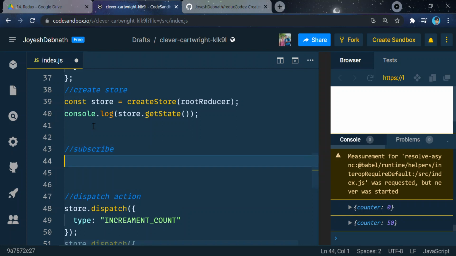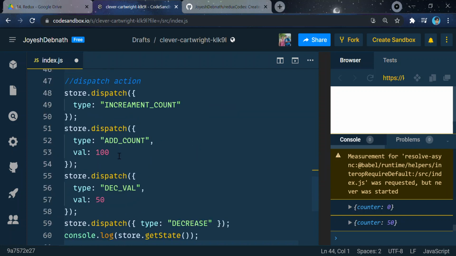You can think of it as an on-click listener. Every time you click, an event gets fired. So it's something like that. Every time your state gets changed inside the reducer, this subscribe method is going to fire at that moment. So remember that we have used 4 different dispatches. So we are actually changing the state 4 times.